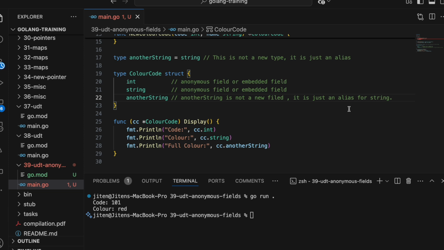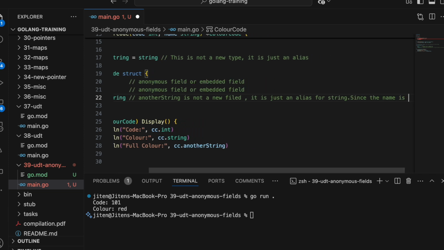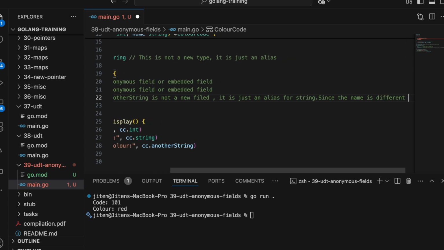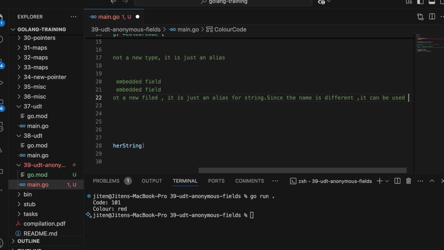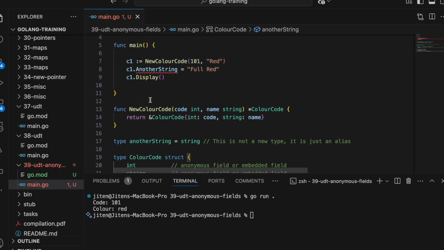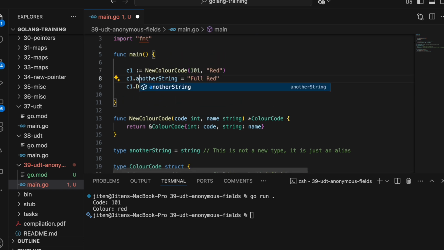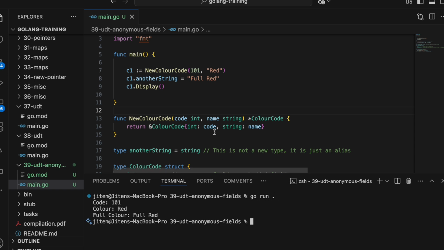Since the name is different, it can be used as a field, because you cannot have two strings over here, but you can do that because the name is different. This is called generally the alias.